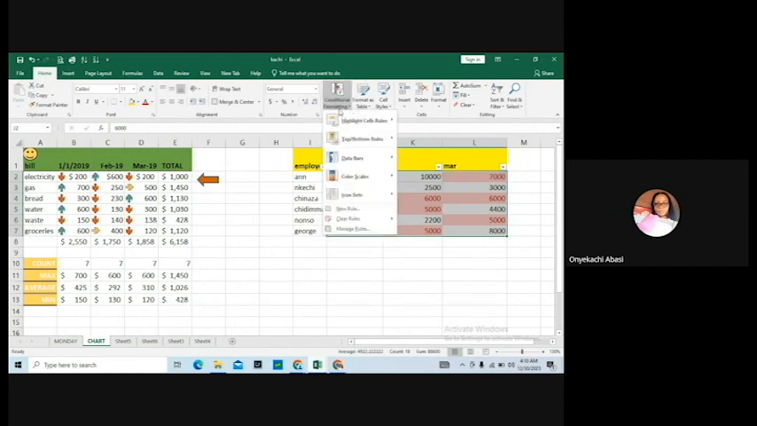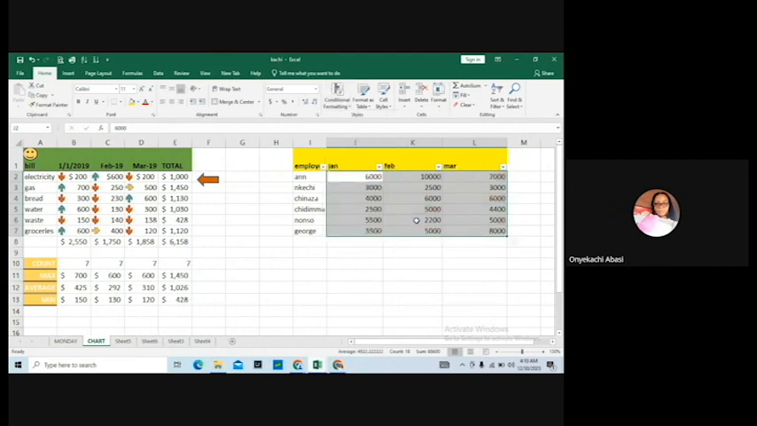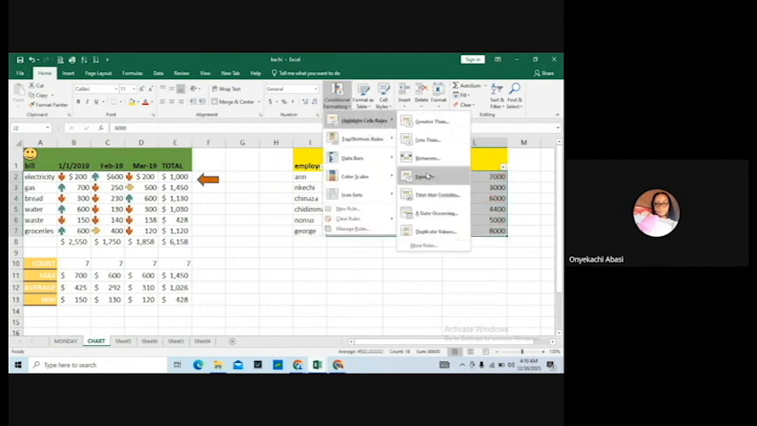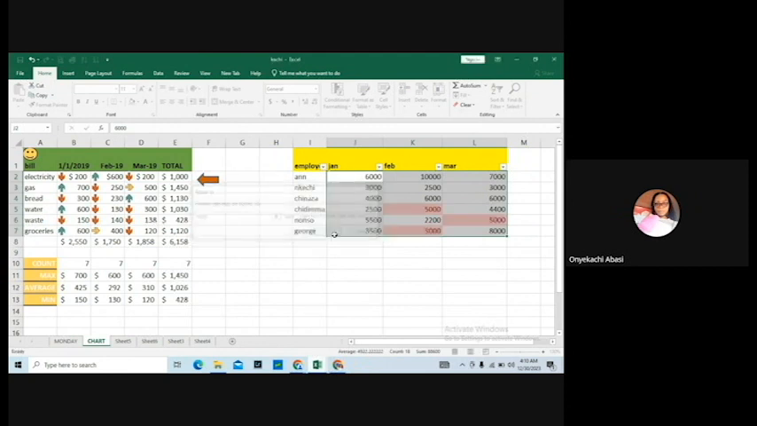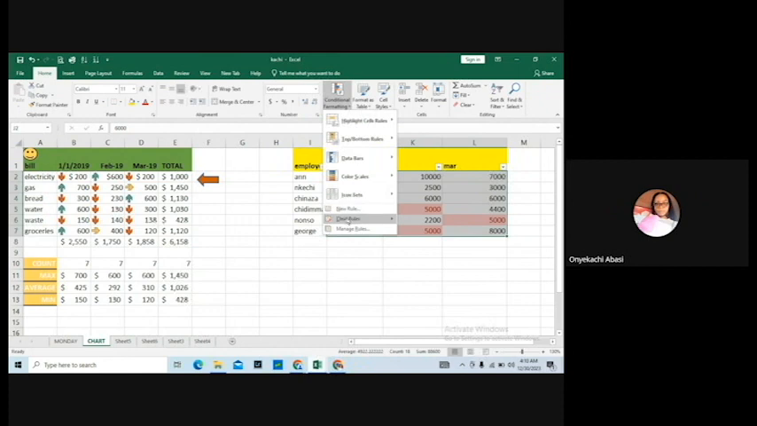So we go again, we clear our rules. You can work with this one at a time. So equal to: I want numbers equal to 5,000. It will highlight only numbers equal to 5,000. Look at the data set, it's highlighting only numbers that are equal to 5,000. Now let's clear our rules again, clear rules from selected cells.